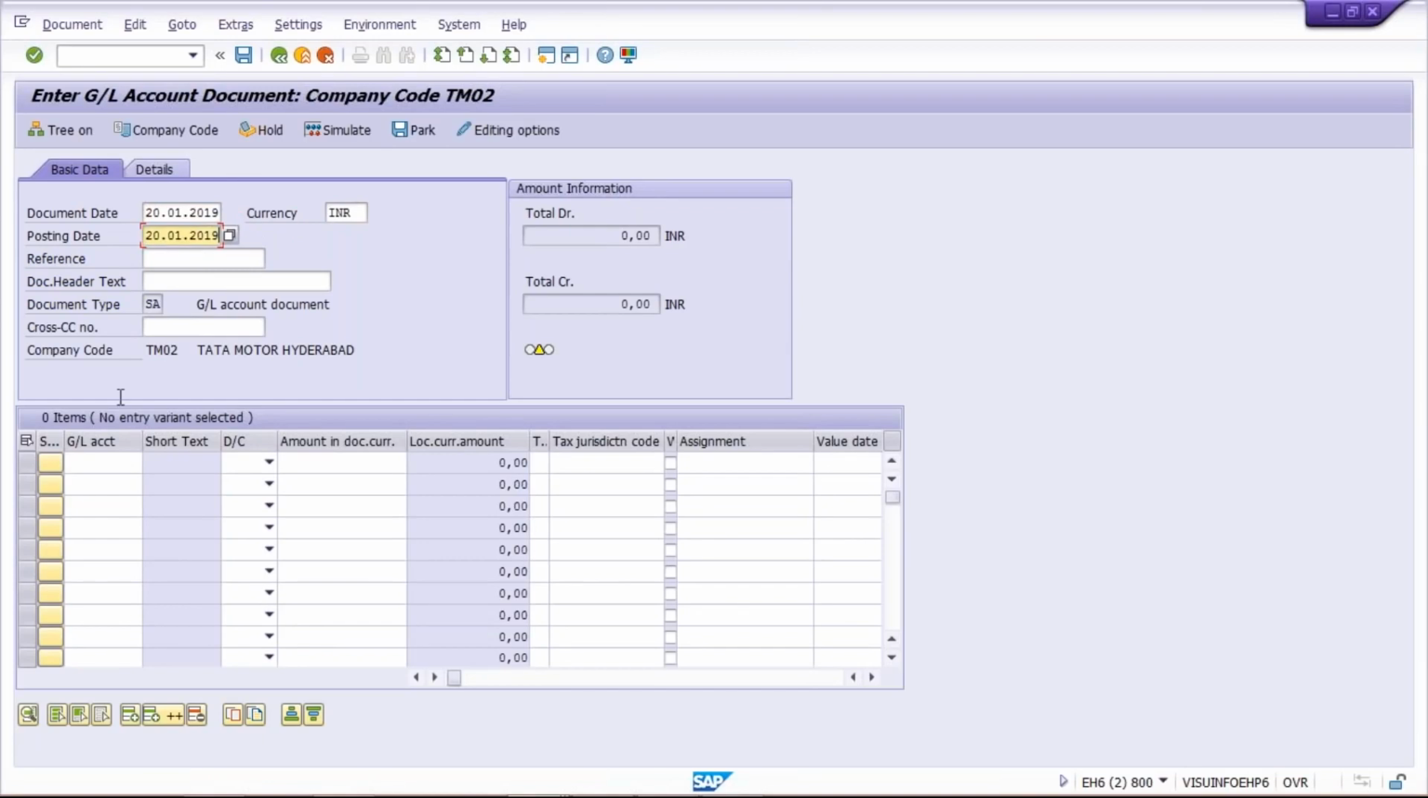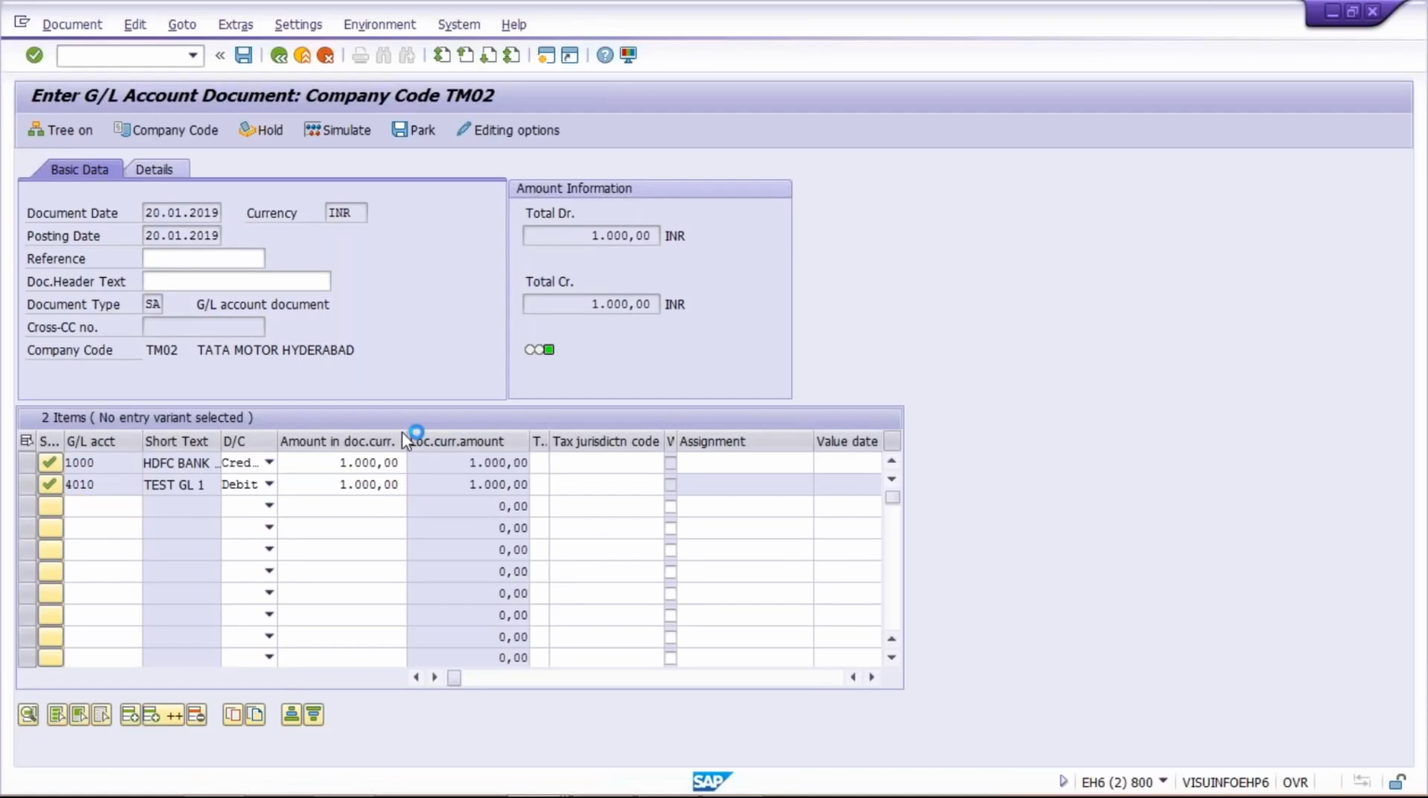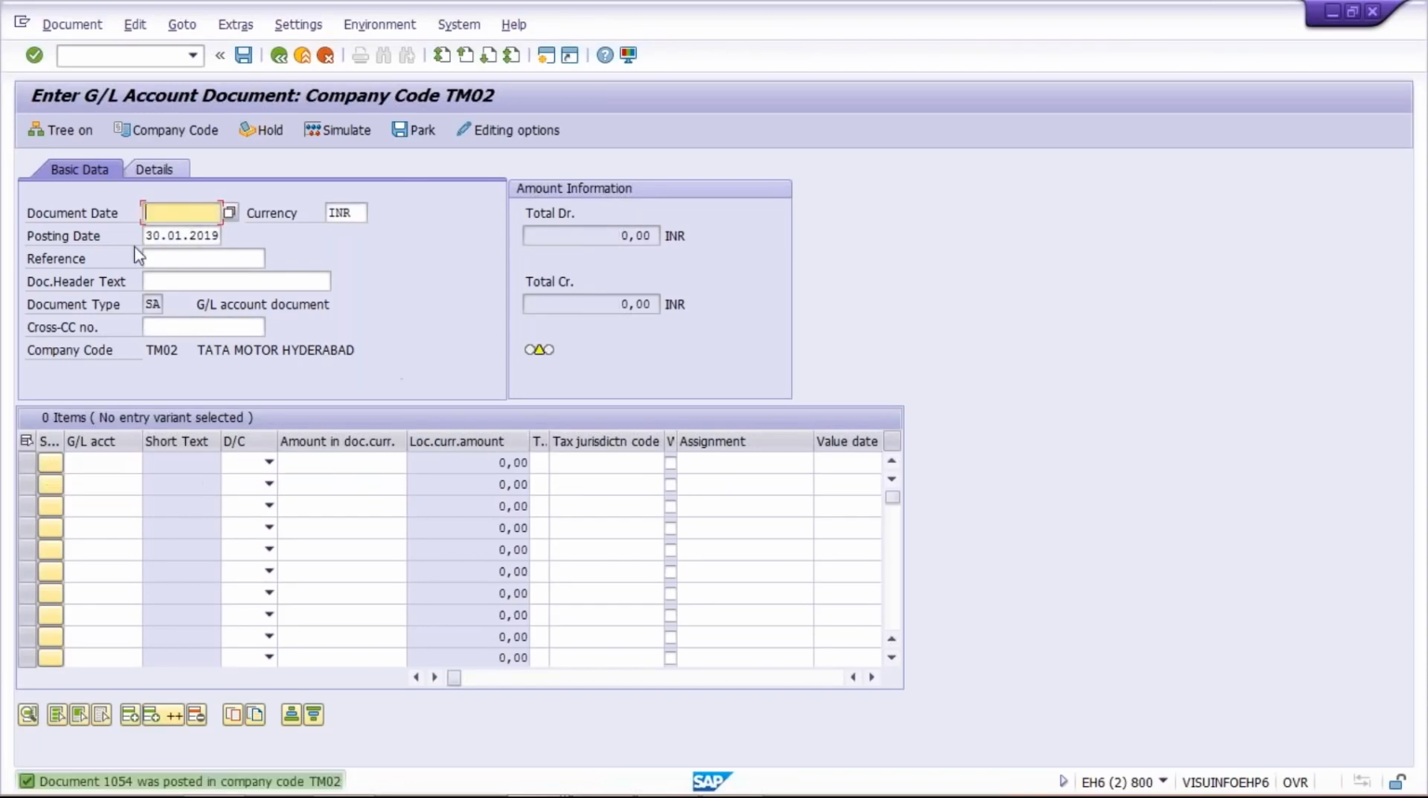Now give the date, and then these are the two GL, and here 1000 and 1000. Press enter and then post it. So we have posted one transaction. Likewise, we are going to post another transaction also.